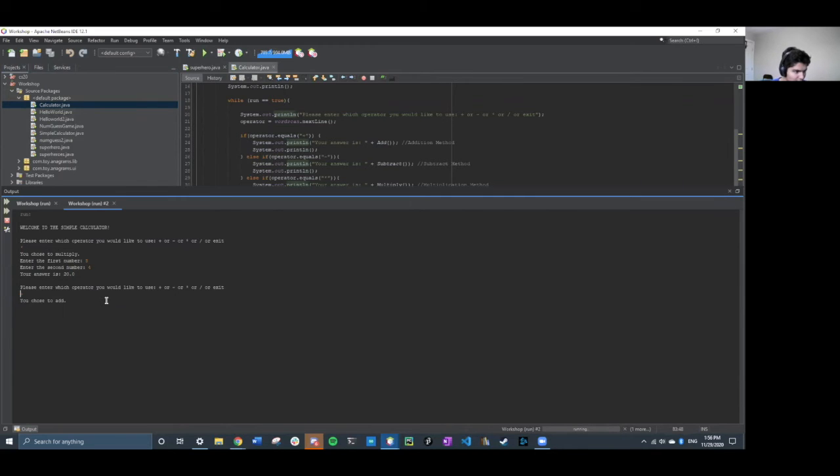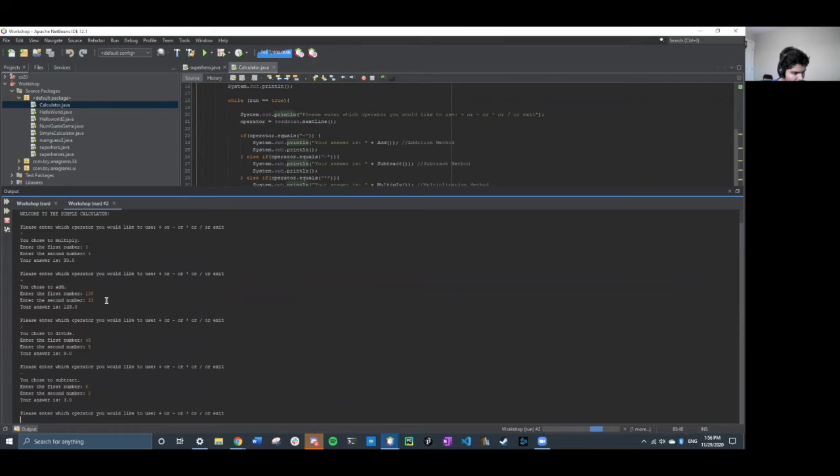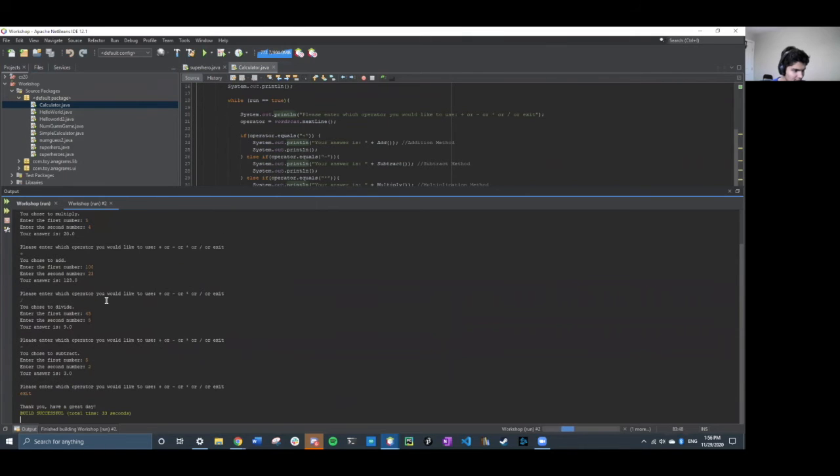So let's just try addition this time. 100 plus 23, 123. Let's try division. 45 divided by 5, 9, perfect. And finally, let's just try subtraction. 5 minus 2 is equal to 3, and let's exit. Perfect. So I guess the code runs, but not exactly.